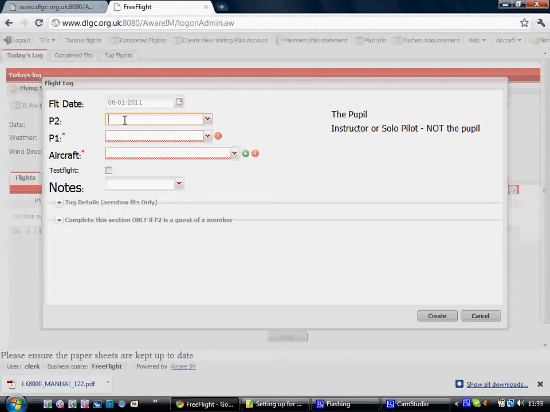So I'm going to set up a training flight first. We're going to put a pupil in the P2 seat, and as you can see, it's a dynamic list. The more you type, the more refined the list becomes. And we're going to put this one in one of our aircraft, JRJ. Now, as you know, if this was a winch launch flight, that's all you would need to do. You simply click on the create button and it would appear in the list.